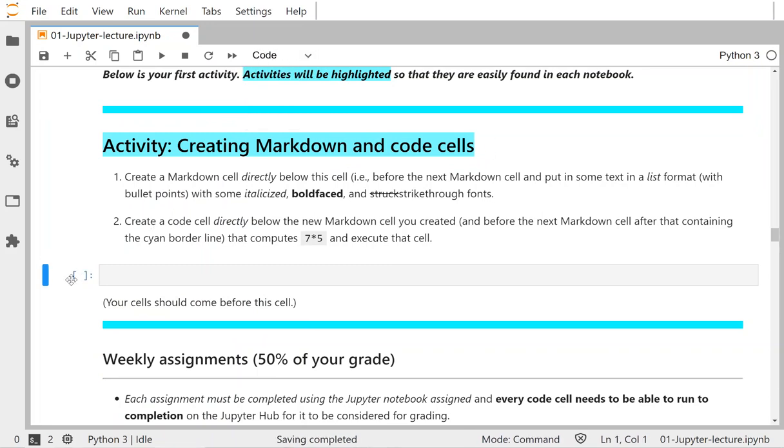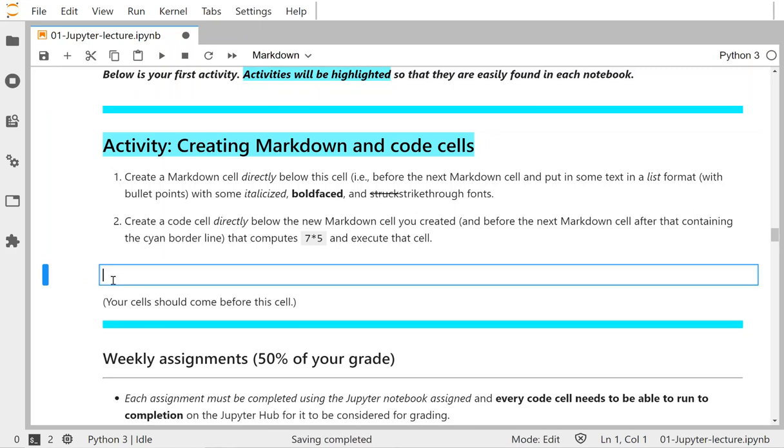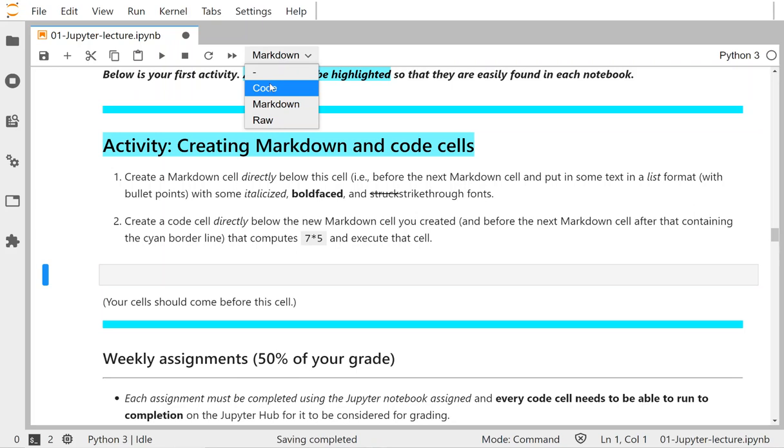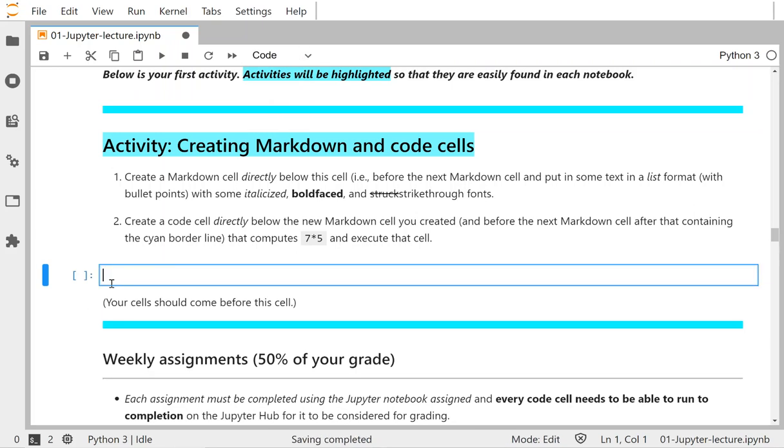Another way is to, see, I'll just do that again because I didn't say what I was doing. I'll switch it back to a code cell. I'm just going to walk you through what I'm doing. So when it's selected like this, it's got that blue outline.